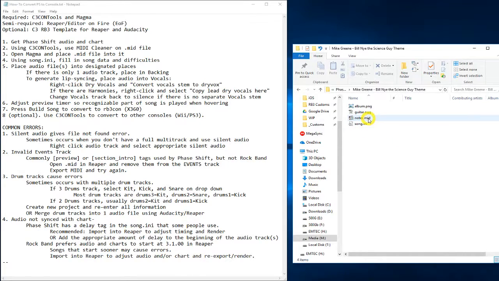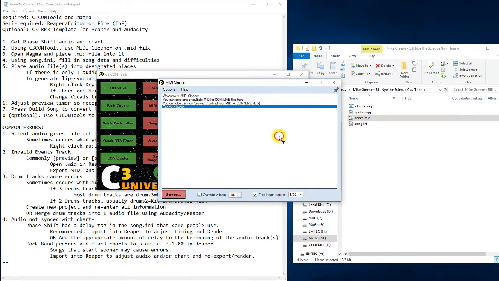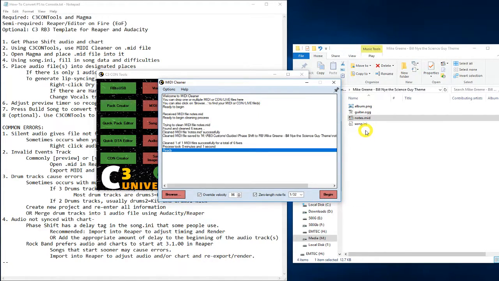Usually when you extract the Phase Shift file, you'll have the song file, the album art, the MIDI track, and the song information in the song.ini file. First things first, open the C3 CONTools and use the MIDI cleaner to clean the notes of the MIDI track, because there are some things in Phase Shift that Rock Band does not support.